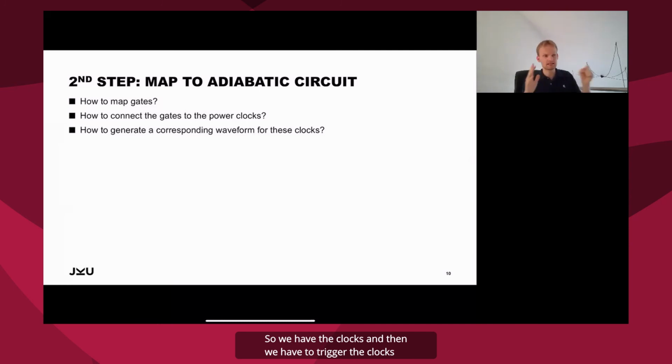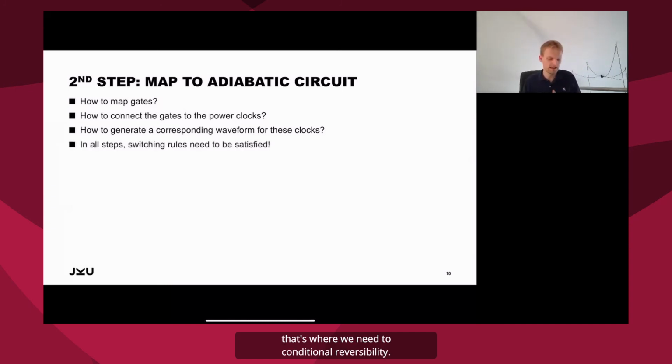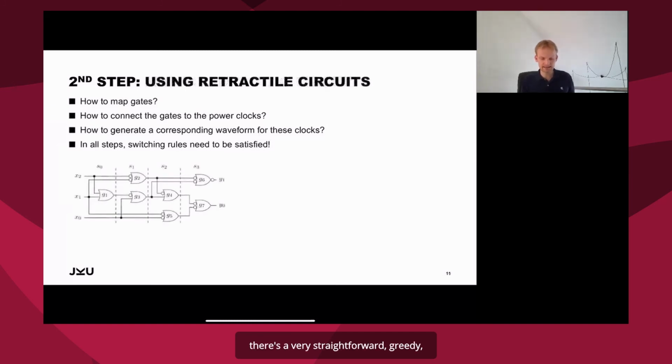So we have the clocks, and then we have to trigger the clocks when they compute something and when they have to uncompute something. That's where we need the conditional reversibility. And while doing all that, we have to satisfy our switching rules. In this particular case, we have to make sure that at the end of the day, conditional reversibility is satisfied. And now, how can we do that? Again, there's a very straightforward, greedy, naive solution.